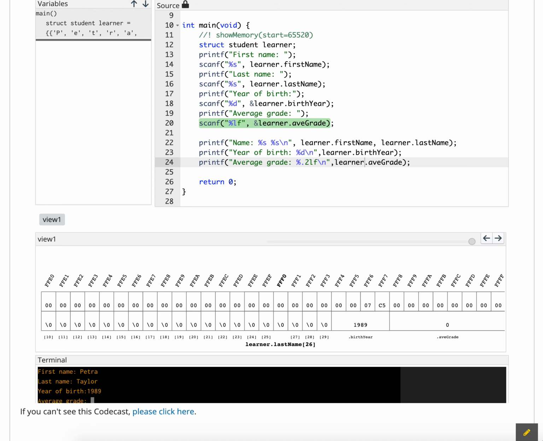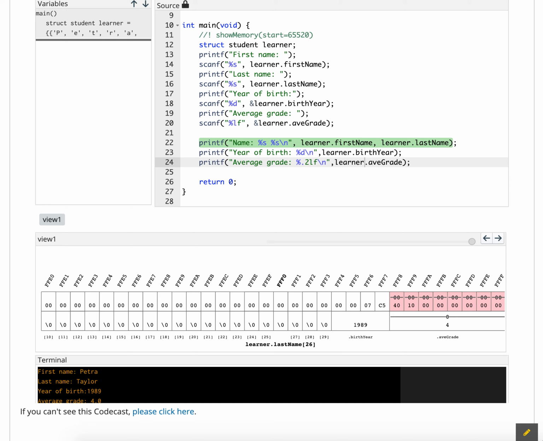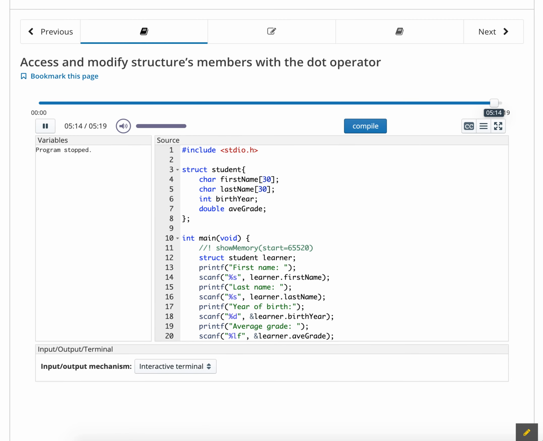And finally, we're printing out average grade and asking for that. Let's give myself a 4.0 this time. And there's the 4 that appears. And next, we're going to print out the name, Petra Taylor. Next, we're going to print out the year of birth, 1989, and the average grade 4.0. So that's how we modify components of a structure. Again, it'll be best if you start playing around with this right away and familiarize yourself even more with structures.